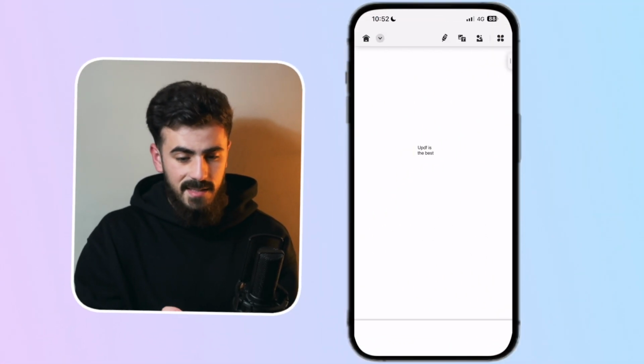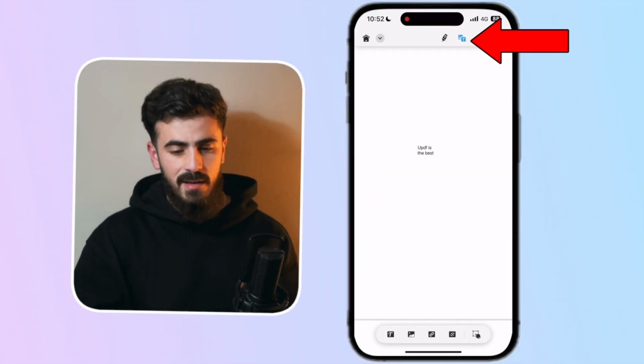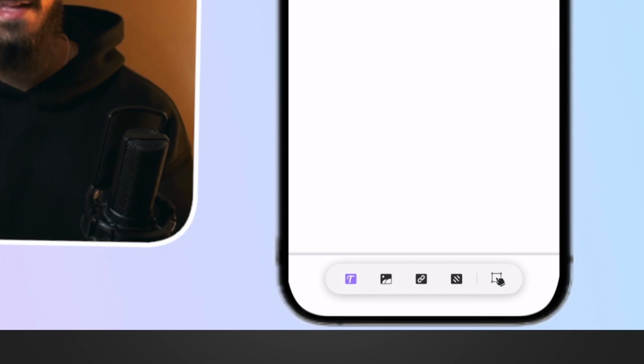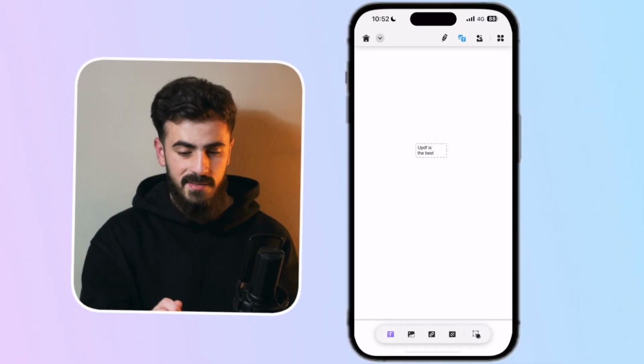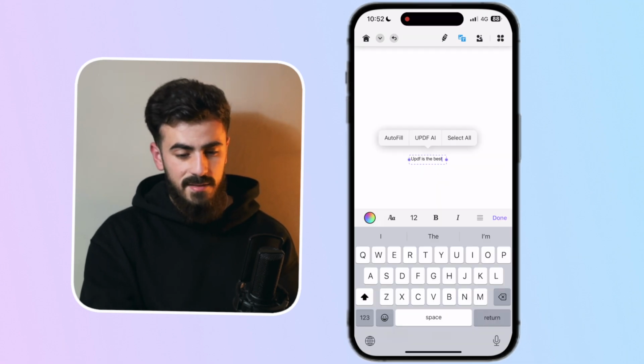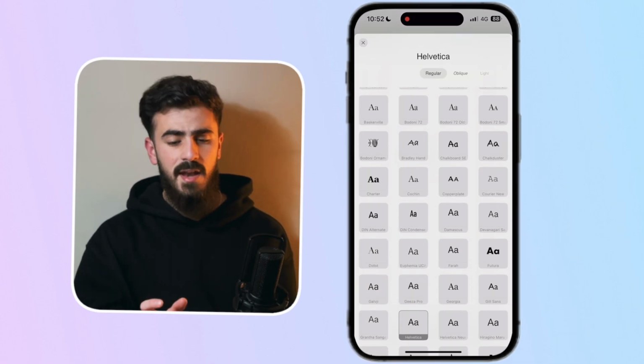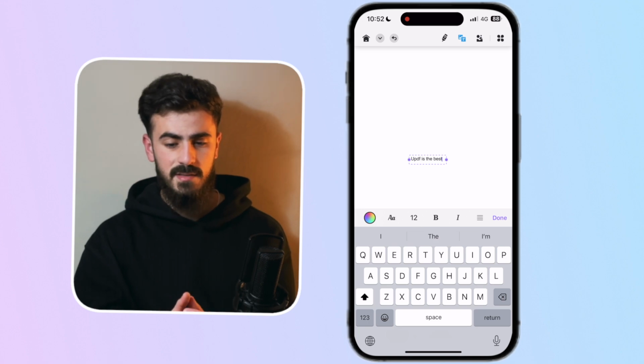Just click on the text/image button, then click on the text icon and add a text box on the page. You can move it around or resize it by dragging the corners. You can also change the font and the color of the text. Now type anything in the box after setting.